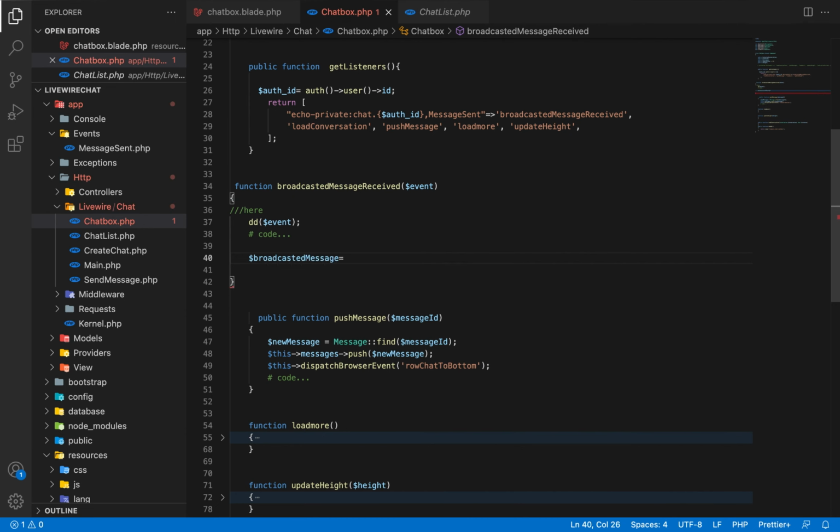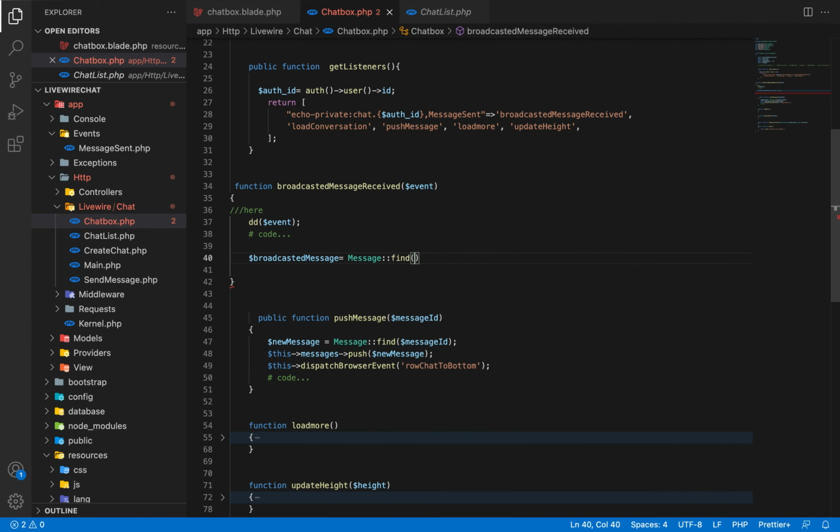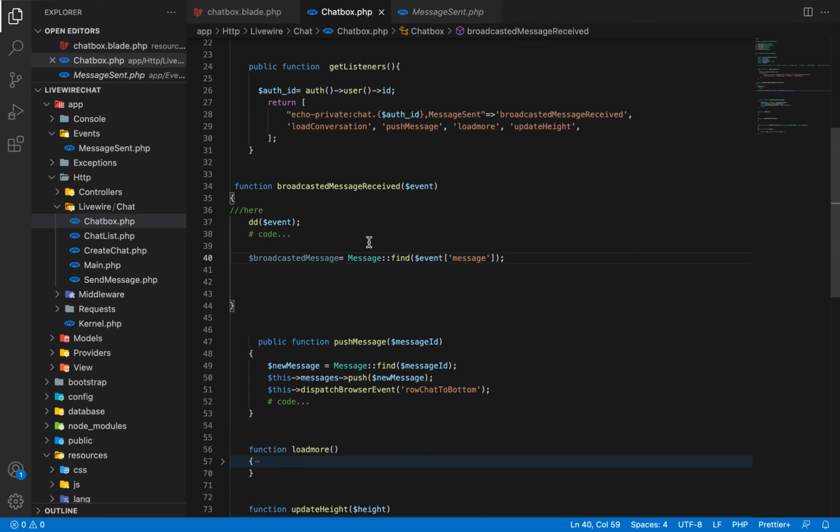It will be equal to the Message model here, double colon, type find, and then here we're going to get the message ID from here. So event, add some brackets there, and then in here we're going to type message, because it's coming from here. Okay, so after creating this, we now want to create some logic.